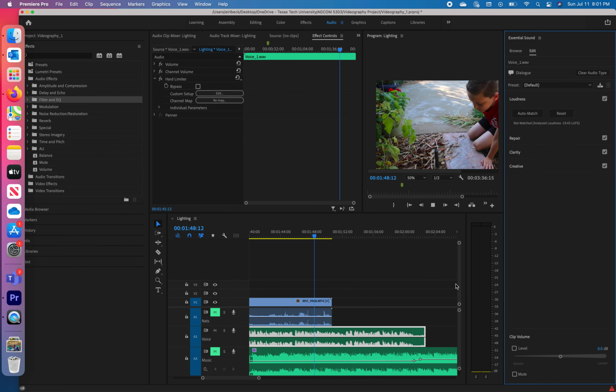Okay, for loudness, if we got something that just really sounds awful, let's get to a starting point. I can come over here, open the loudness tab, click auto match, and it will auto match that clip volume to what's normally a target dialogue volume level. Okay, so we'll close that.